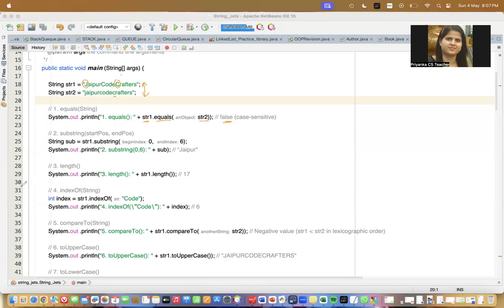Now look at the substring. If you are calling the substring method with the help of str1 and you are writing 0, 6, so 0, 1, 2, 3, 4, 5, 6. You can see this uppercase C is at position 6, but it will give you the answer Jaipur. Why? Because it will extract the part from the given string, starting from the first number, and it will end at one number lesser than the second parameter. So that's why 0 to 5. If you are providing 6, the part will end at 5.